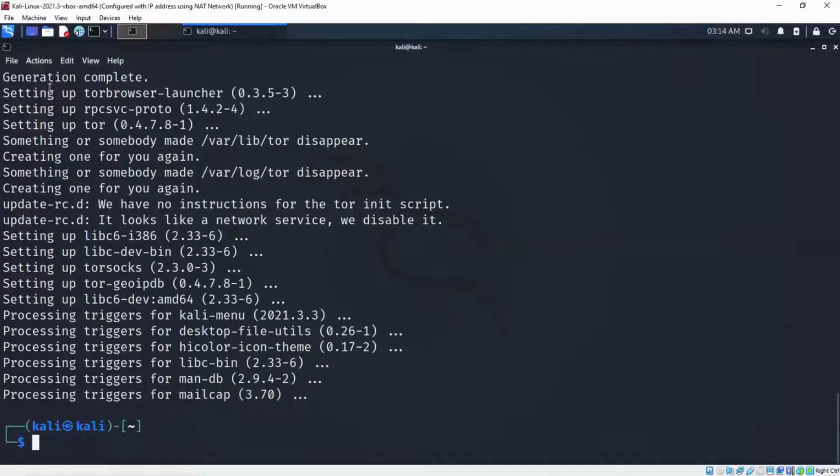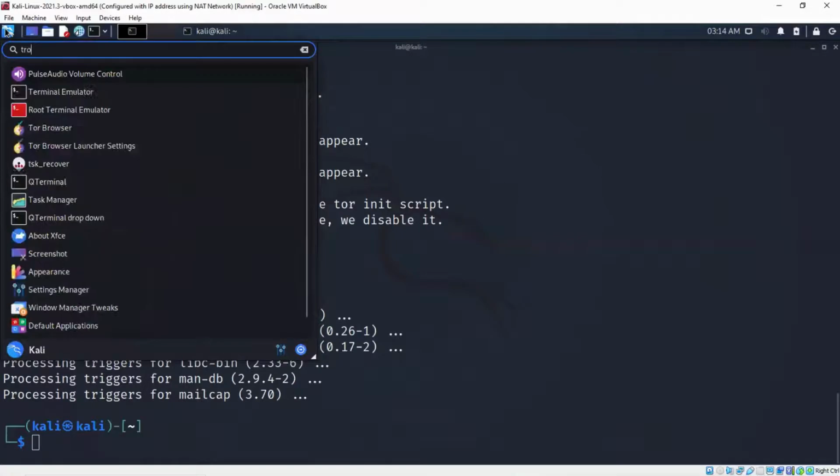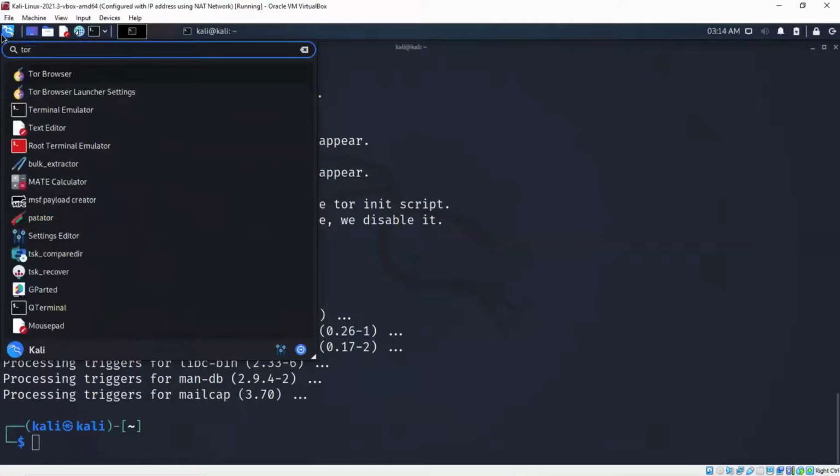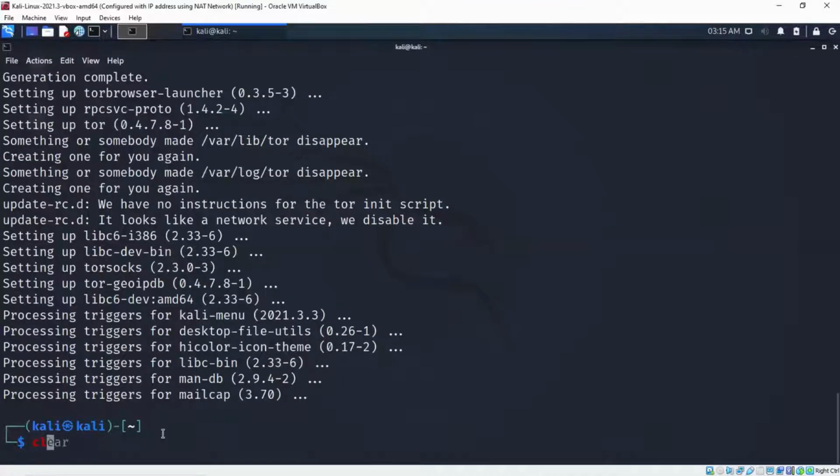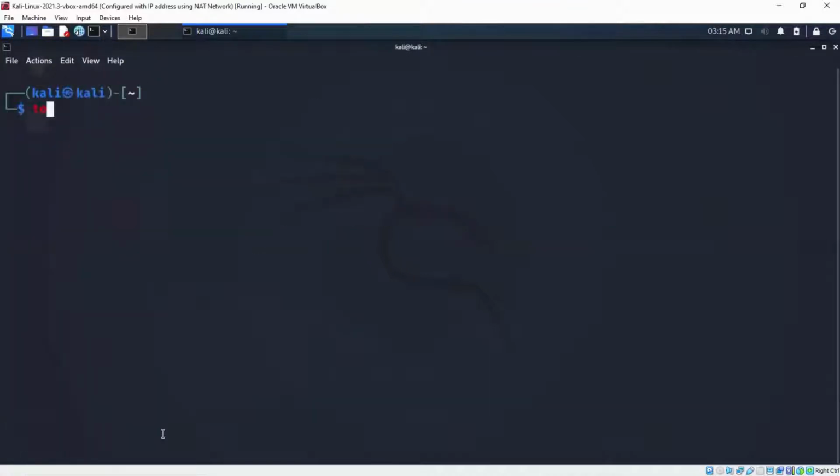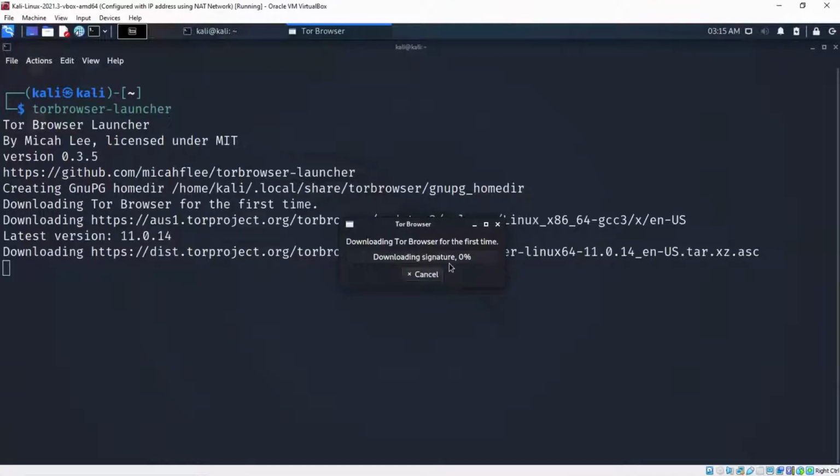If I come to my icon of applications here, click on it, and search for Tor again, you can see that we have Tor installed now. I can either launch it from here or launch it from the terminal. I can equally launch the Tor browser launcher from here, and I'll hit enter, and this will start the process of downloading Tor properly.